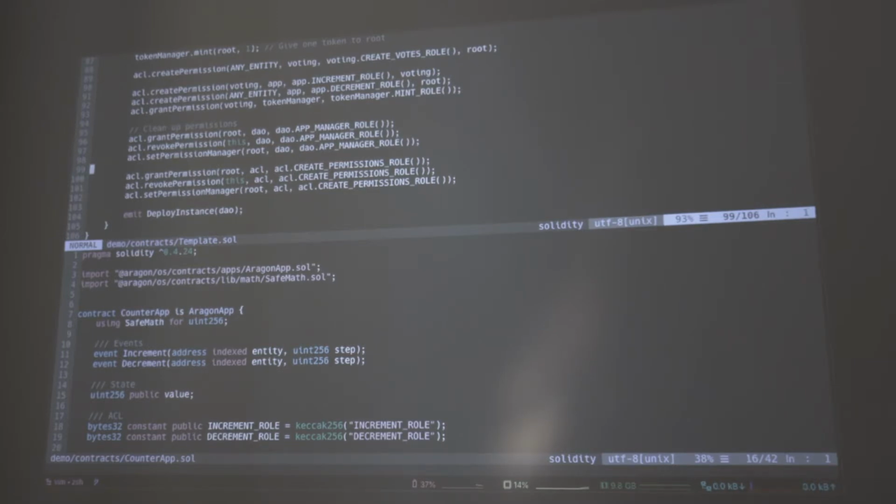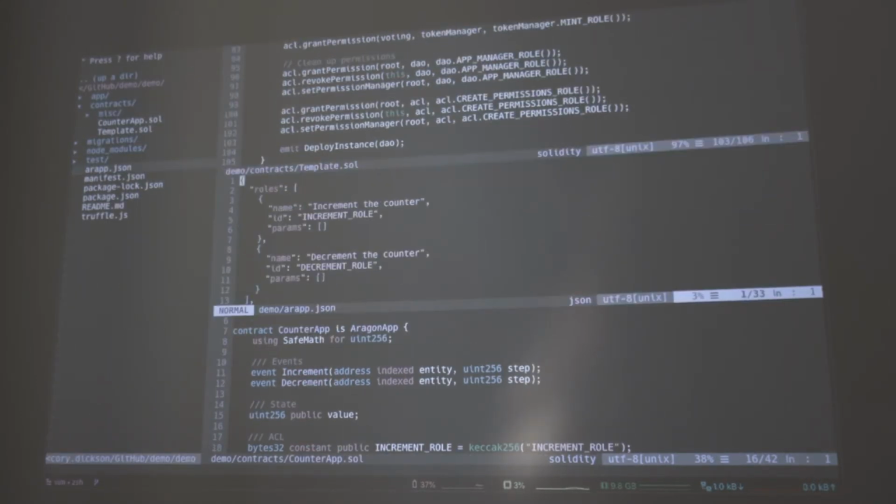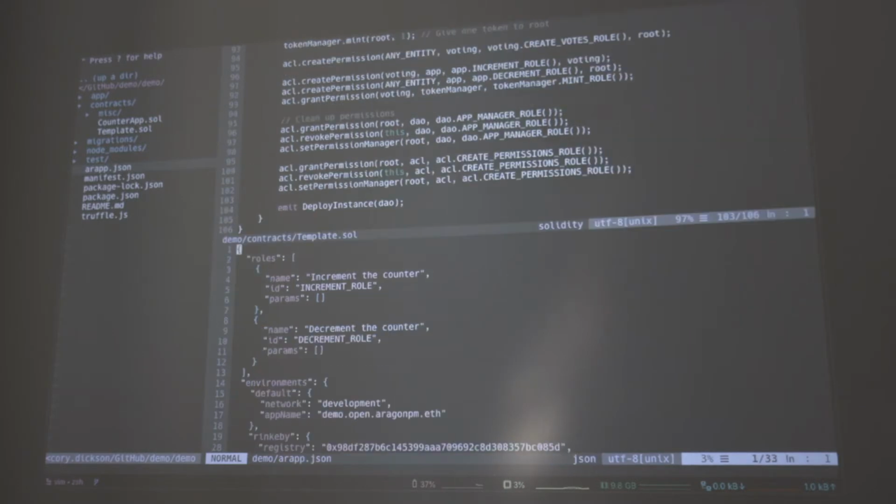It's a little tricky. But yeah, back to your point when you were like, hey, do we need this app manager role? As you can see, you're revoking that permission from this contract when it's done configuring. Cool. So this is the template. Now let's look at the Aragon app JSON file. So here, you have to define all your roles.